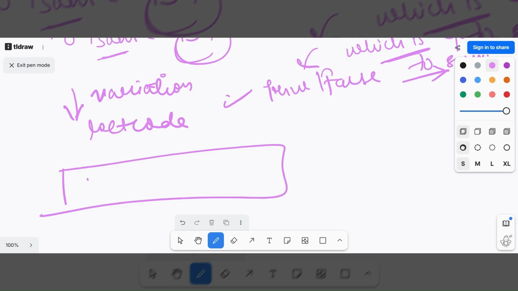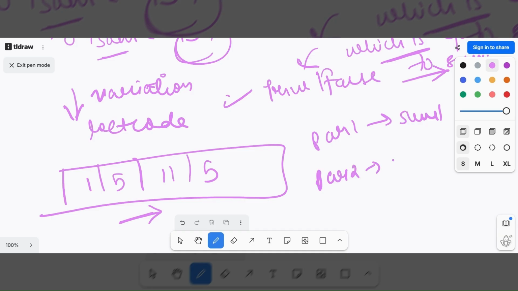1, 5, 11, and 5. Now, they haven't given any sum or target variable. They have given that you have to partition this array into two subsets such that the sums of both these partitions are equal. For partition 1, you will get sum 1. For partition 2, you will get sum 2. And this should be equal, like sum 1 should be equal to sum 2. That's what they have mentioned, that you need to do it in such a way that both of these are equal.